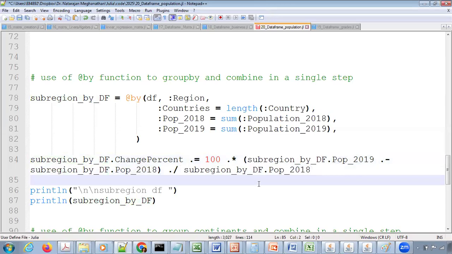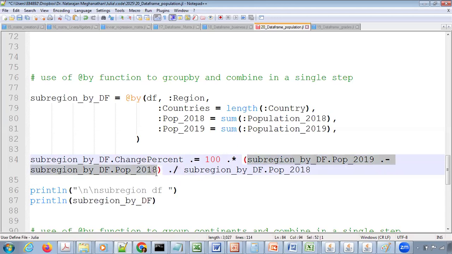Now you want to do all these things for each row in that data frame. So that's why all these are accompanied by a dot in front of the minus, and then a dot slash to do the division. So you're taking the difference in the two years' populations and applying it for all the rows, and then again dividing for each row by the corresponding population 2018, and then for each row you're doing a multiplication with 100. So that will be the change percentage for each region.